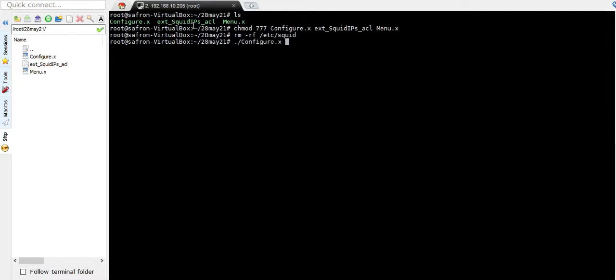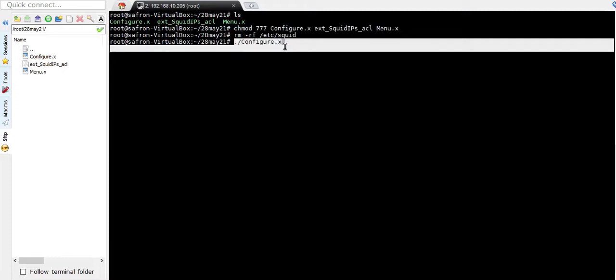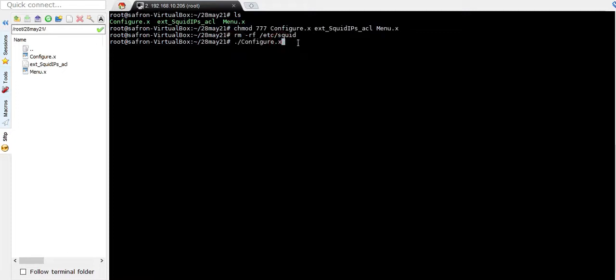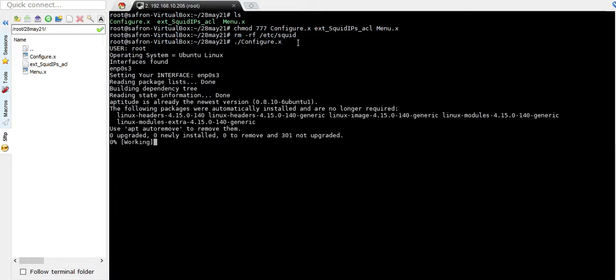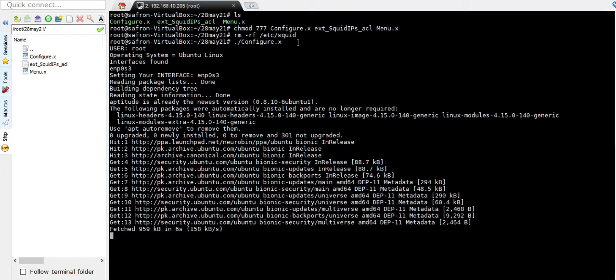with config.x. And those who are using this script for the first time don't have to type this command. They just have to type this command and then start configuring with this command. Okay, now we will start configuration and hit enter. Now let it complete. So basically what happens is everything will be configured and installed that is required for the Squid proxy server to run. All the files and directories will be created, and everything required for your proxy server will be installed automatically.